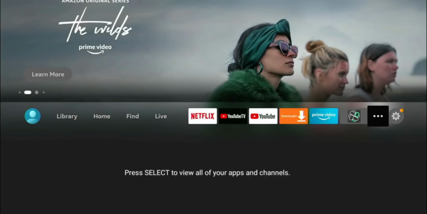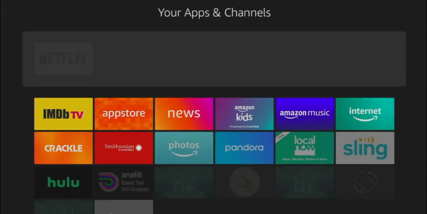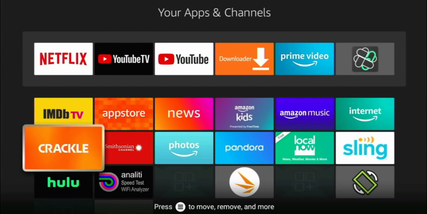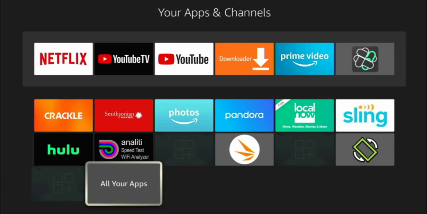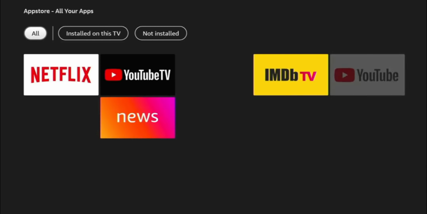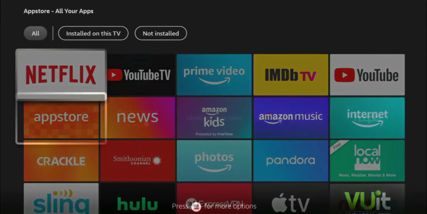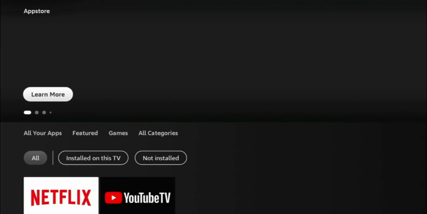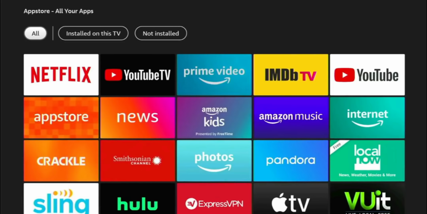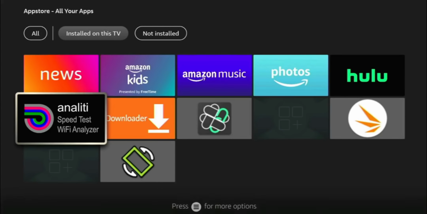So let's go back in, and you can also, if you don't have an application, you can get into more apps. So you can see it has some recommended apps right there. But if you go to all your apps, also important to notice up top is that you have three menus here. You have all applications, you have apps that's installed on this TV. So these are the local applications, as you can see there.